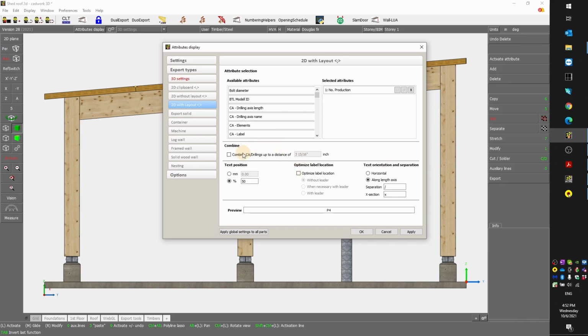Then, when you have lots of drillings, when exporting fabrication drawings, it can combine connector axes and drilling axes to merge them and not have the same data over and over. So you could set this and set a distance. All the connector axes and drilling within a foot will be combined or merged together. Then we have the text location. We've already seen that before.